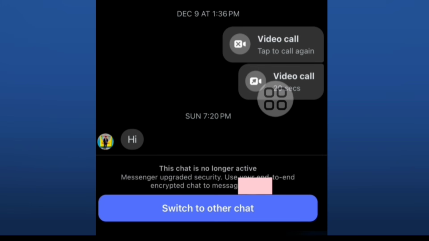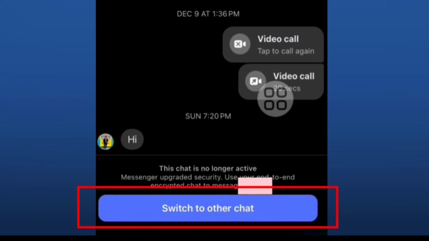There is no way to fix this error. Now you have to restart this conversation again. For this, click on switch to other set and then a new set will start.